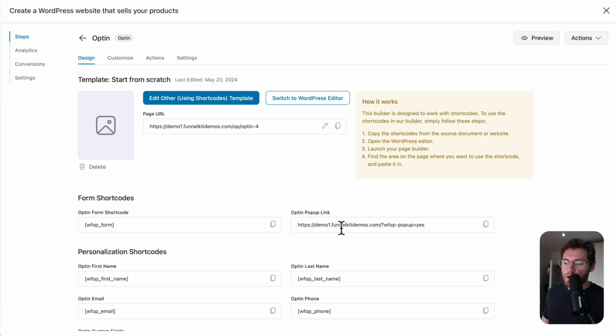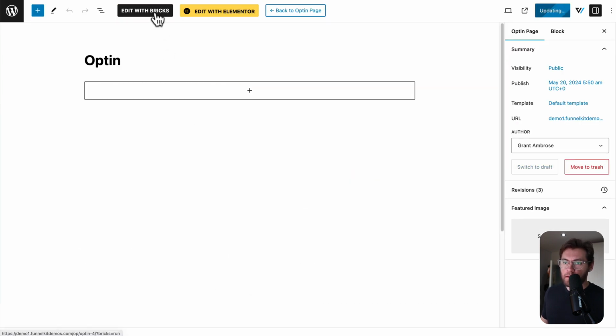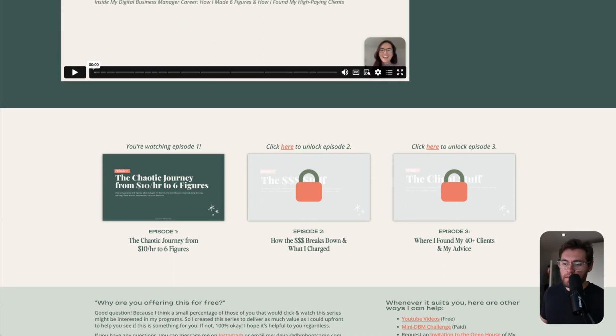Down here, there's a URL that I can add to any button in my design that when clicked will open up that pop-up with that subscribe form. Let's keep this open for now, and I'll just open this up in a new tab. And then I'll click Edit with Bricks. Now I'll just go ahead and recreate this in Bricks Builder.